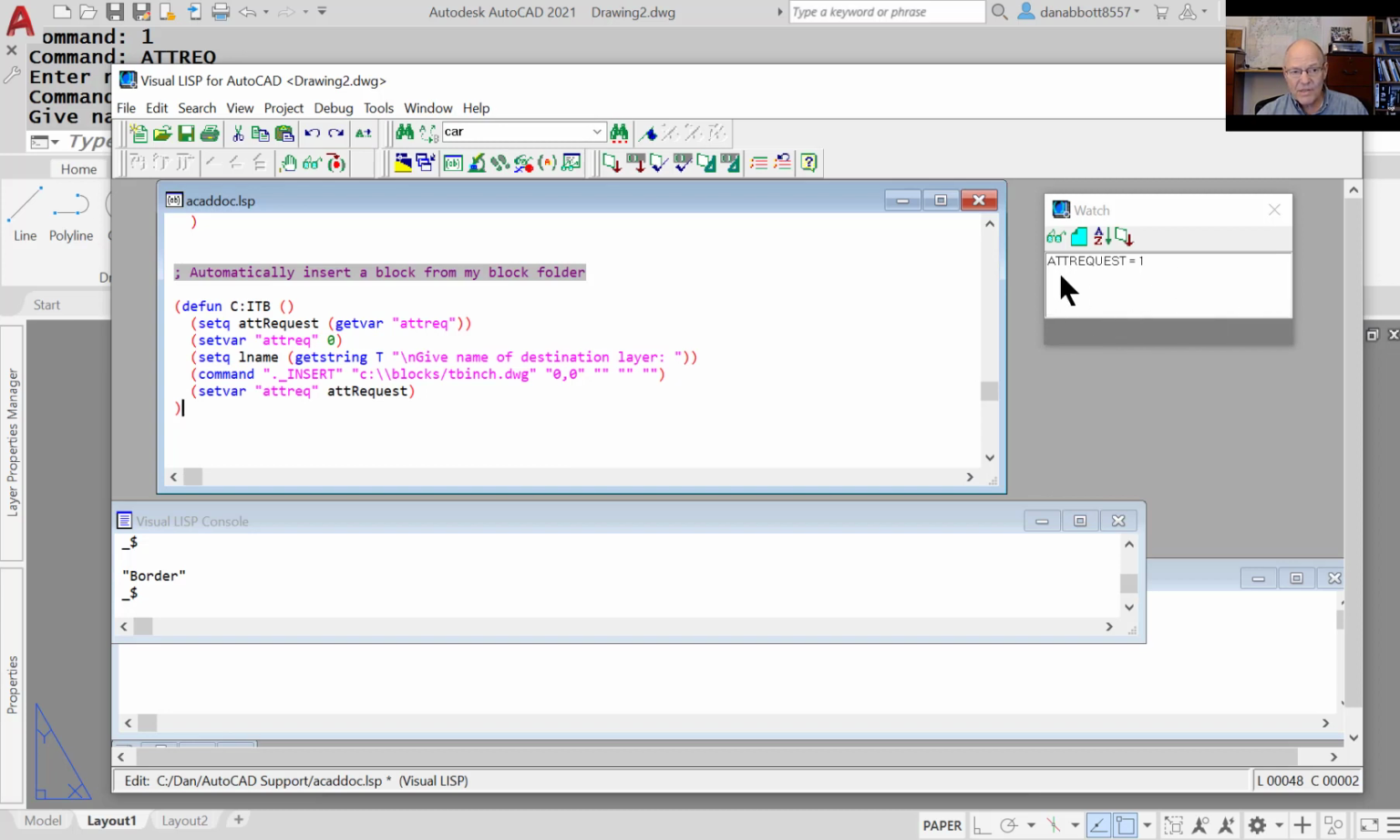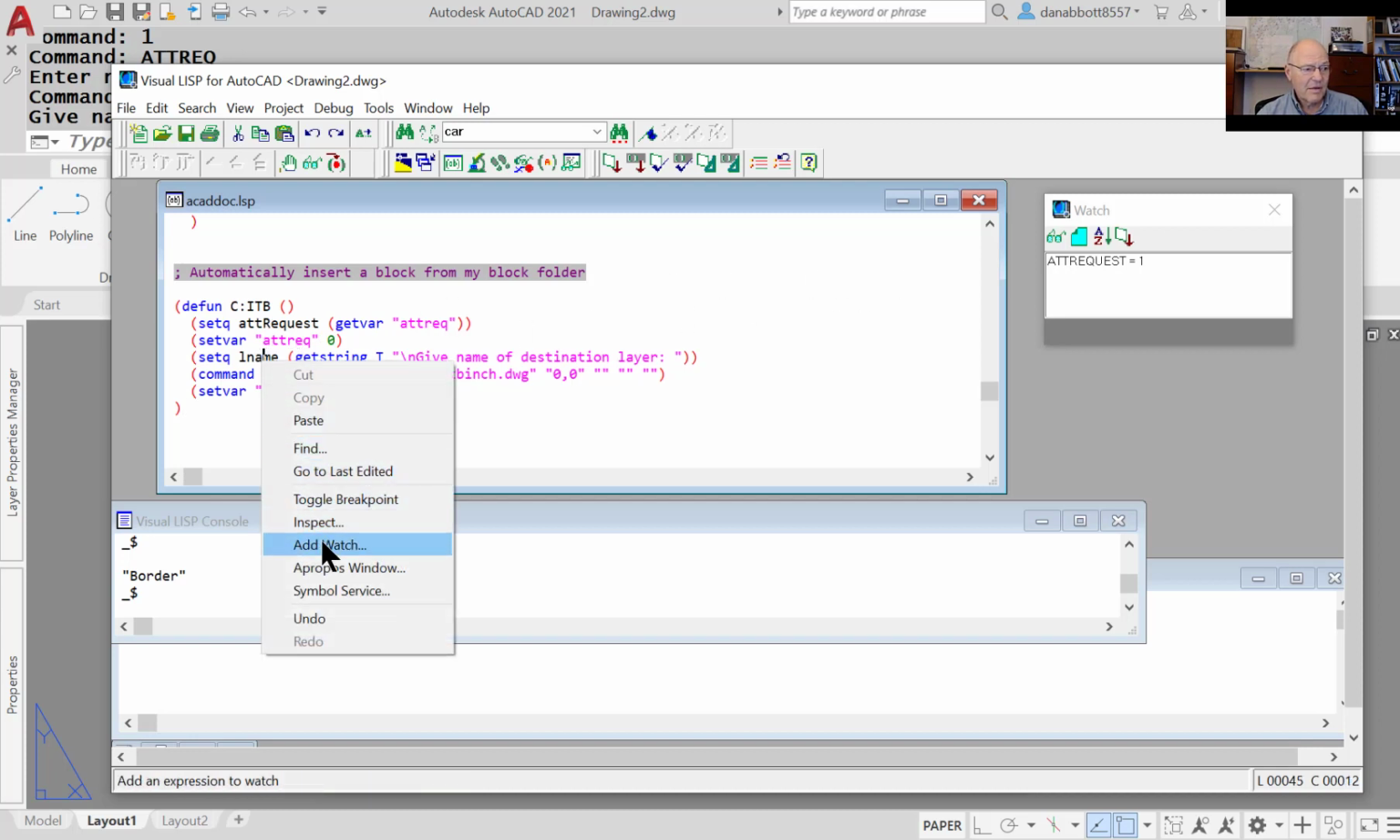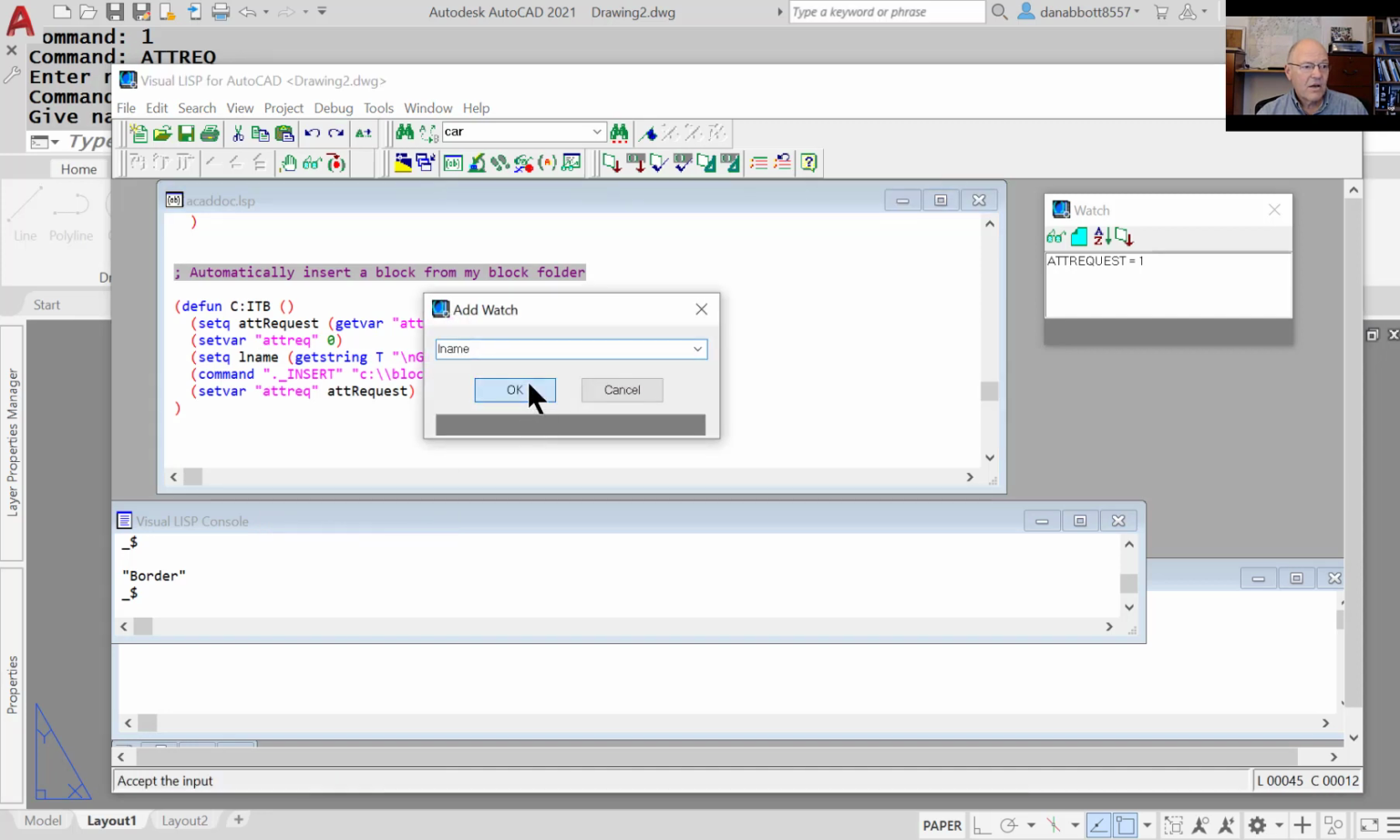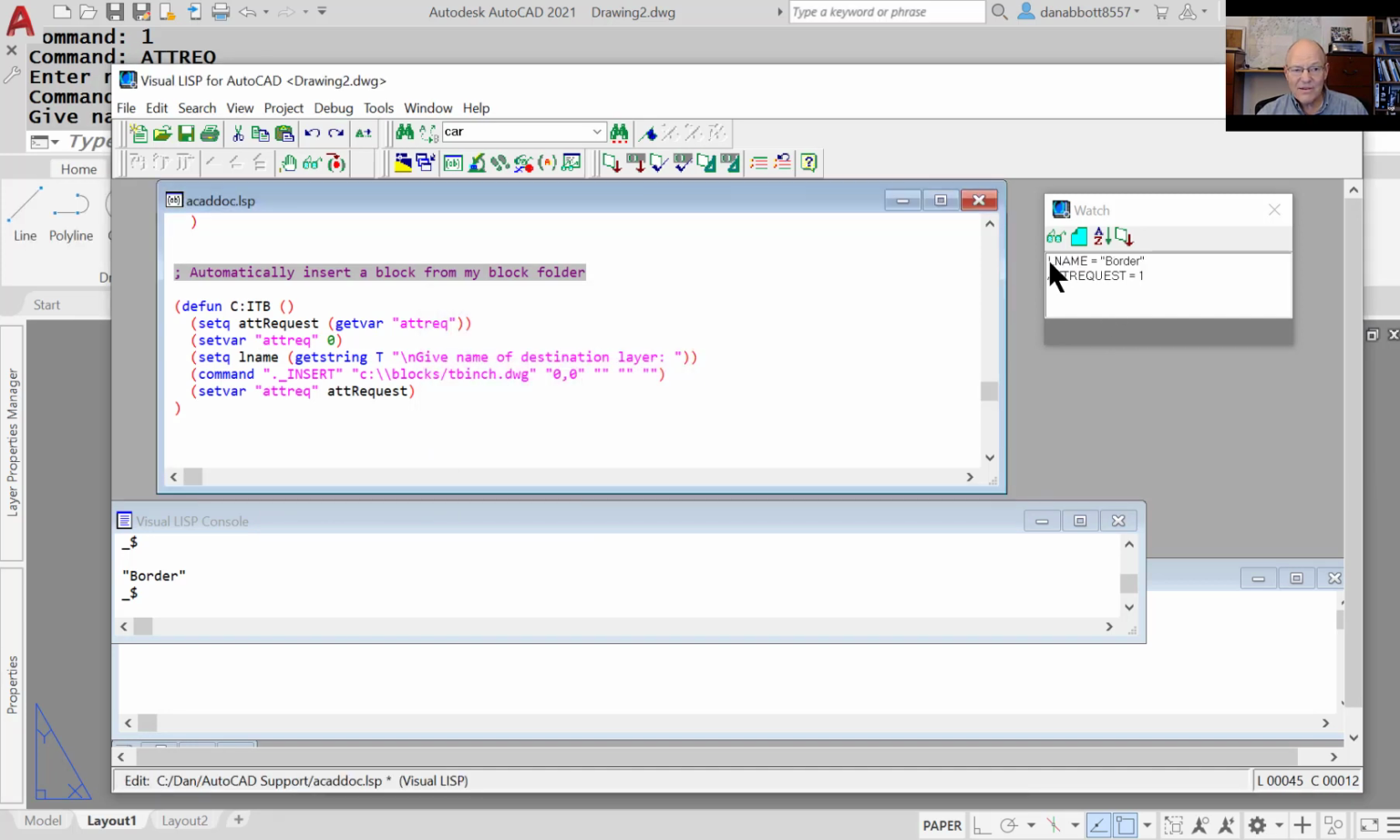Over here I've got a watch window that has values in it. I can add any variable I created here to that watch window. All I have to do is right click on the variable name, add watch, OK, it comes in over here and you'll notice that variable name right now is set to border. That means the value border is going to show up anytime I use LName. Well, I'm going to go back and do something else in a minute too, but before I get done, I'm going to separate this now.